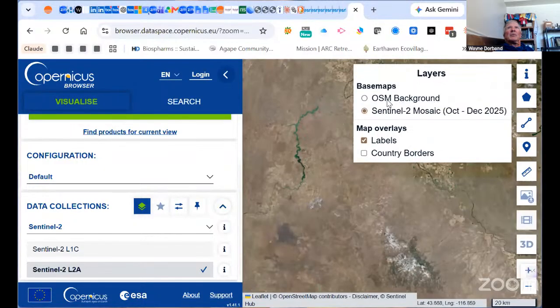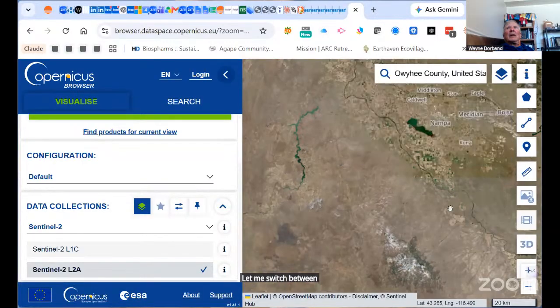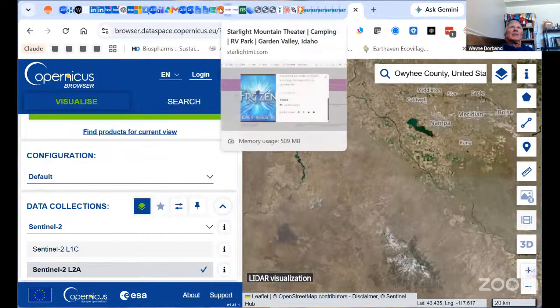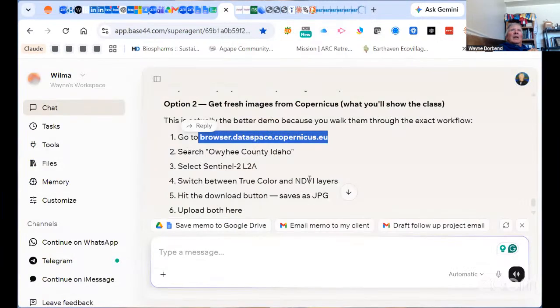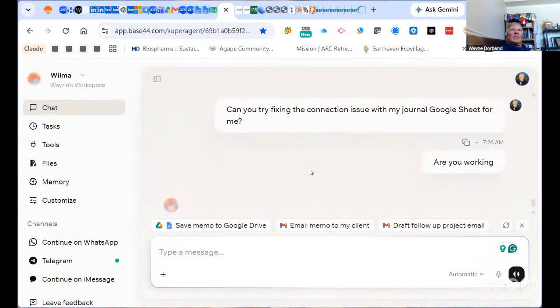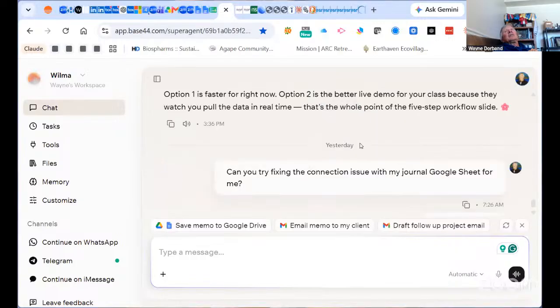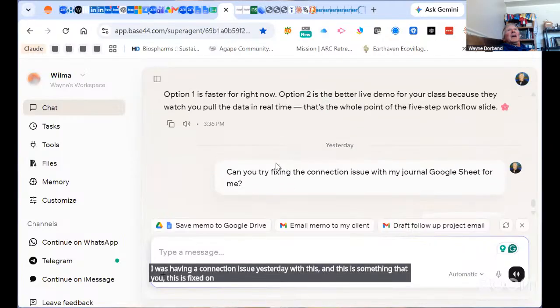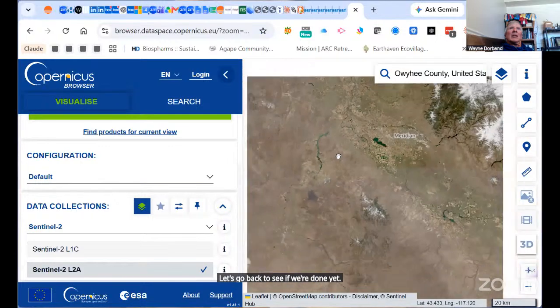We're going to switch between the background map and the LiDAR visualization. So we're going to do true color in NDVI layers. I was having a connection issue yesterday with this, and this is something that is fixed on here, and it'll allow me to make sure every day it looks at this and gets it right. Let's go back to see if we're done yet. Looks like it is loaded now.